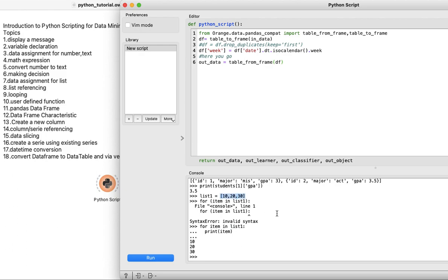Imagine if this is 100 items, then it means that you need only 2 lines of your statements to print out 100 items.